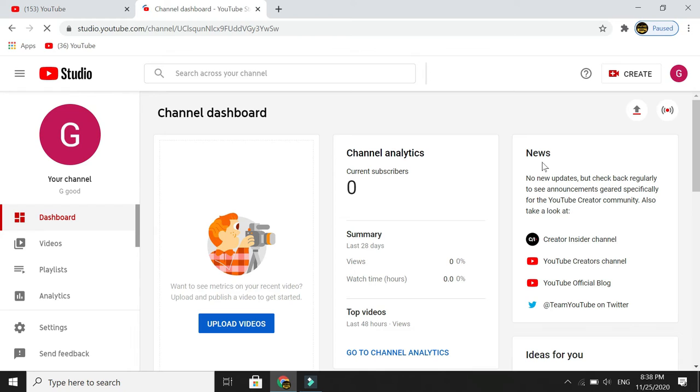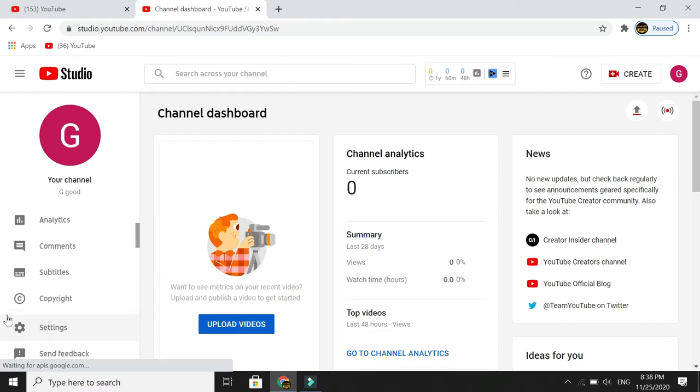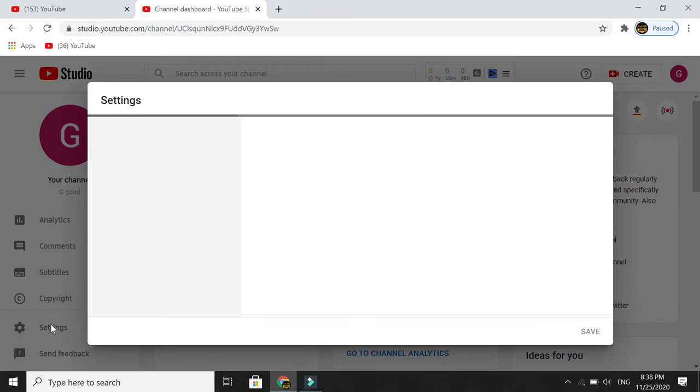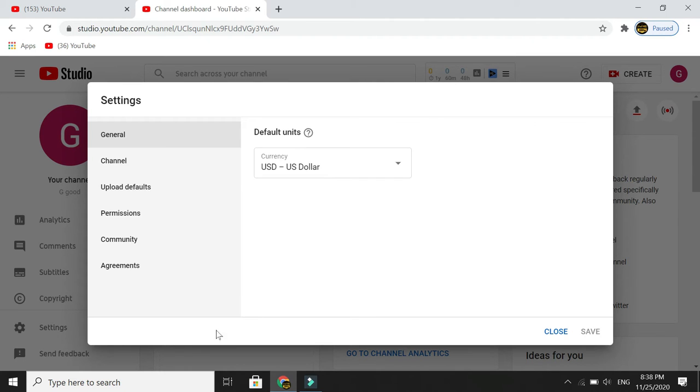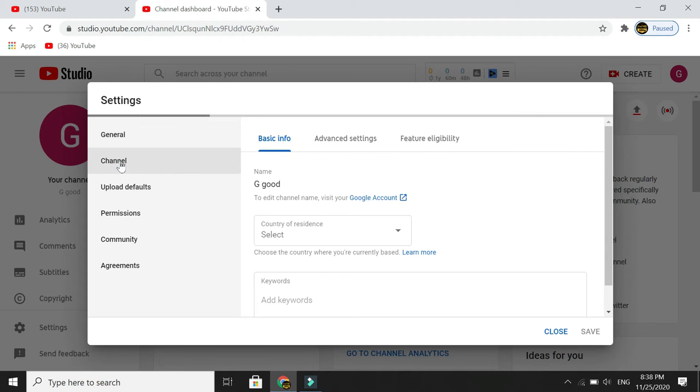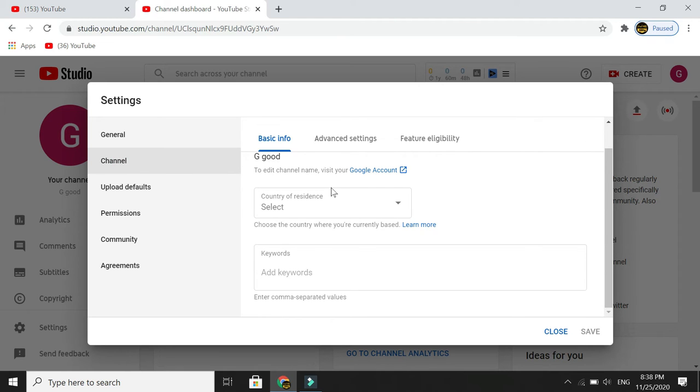So if you want to add it, you should go to your YouTube Studio. Okay guys, after opening your YouTube Studio, scroll down and go to the settings option. Click it. Okay guys, then go to the channel option and scroll down and you get keywords, and that's your channel keyword.